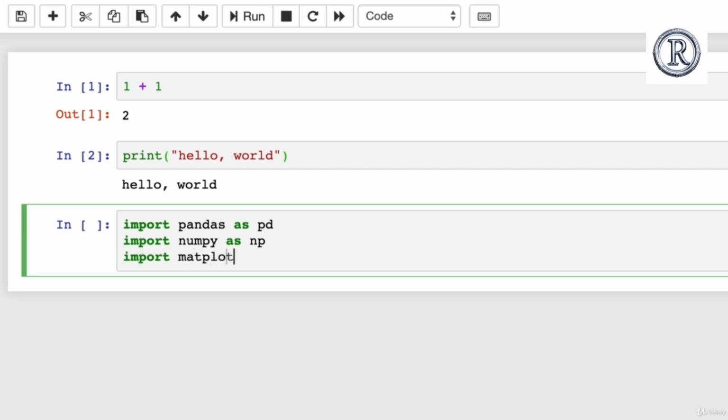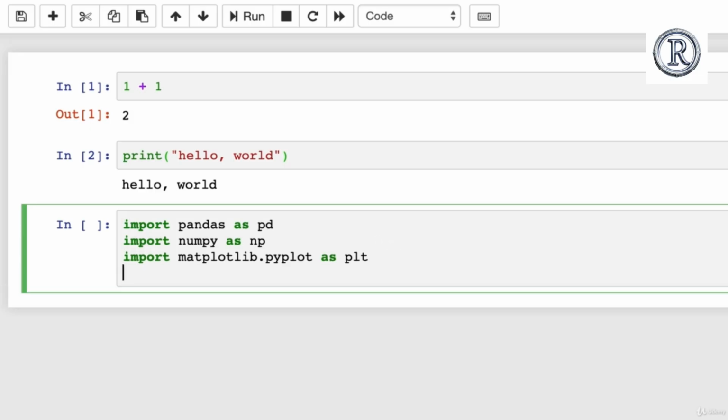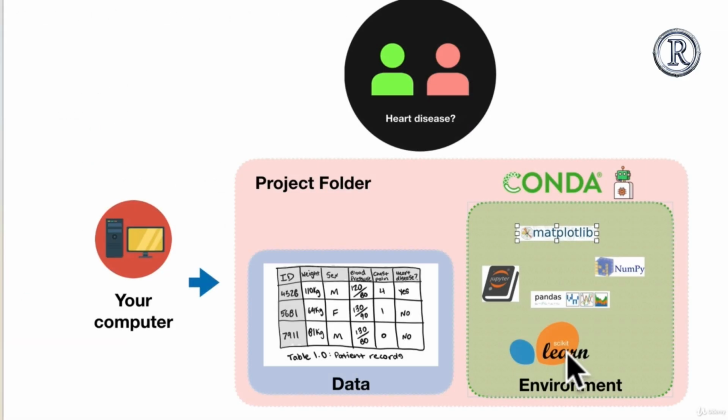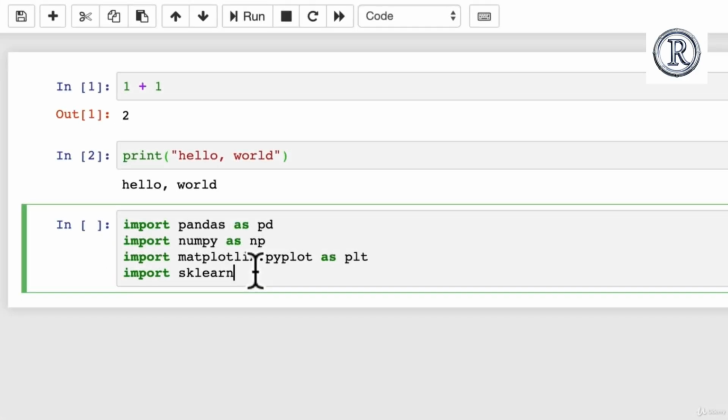Import matplotlib.pyplot as PLT. Now, the plots we want to make are from the pyplot module of Matplotlib, and that gets shortened to PLT. Import Scikit-learn. All these little acronyms, don't worry about knowing them too much off by heart for now. You can just copy and paste this sort of stuff. I'll make sure there's a demo notebook in the resources section.